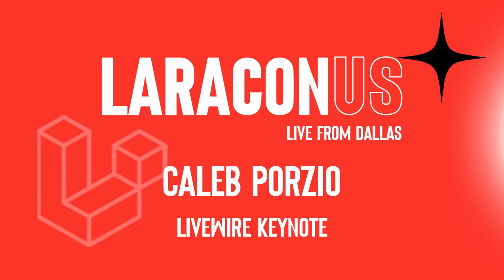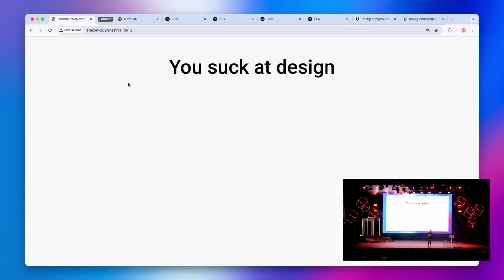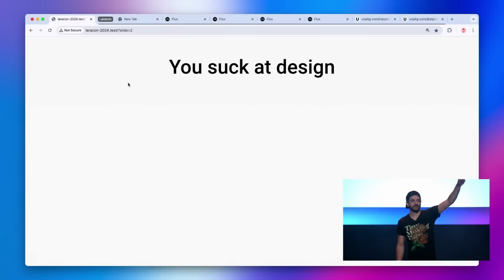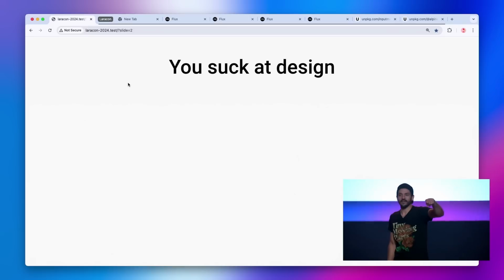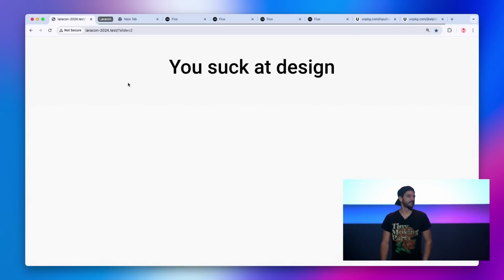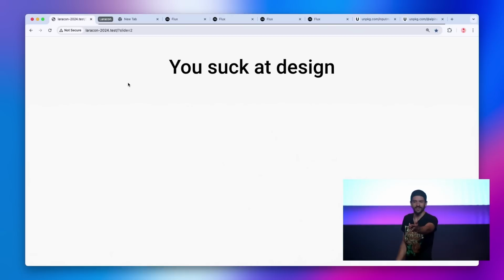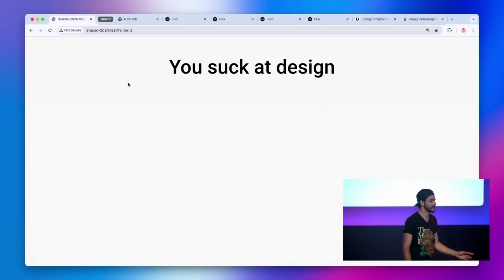I have bad news. Are you ready for the bad news? You suck at design. You all suck at design. Raise your hand if you suck at design. Yeah. Okay, raise your hand if you think you're good at design. You suck at design. Except Adam. Do you suck at design? He's okay. Adam's okay. David probably also doesn't suck at design, neither does Jack.